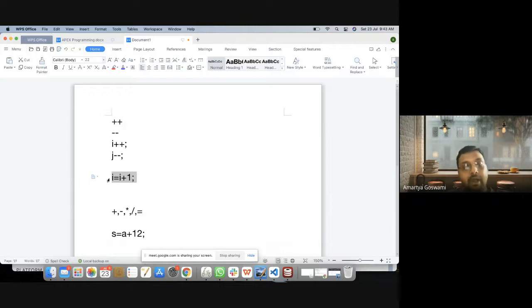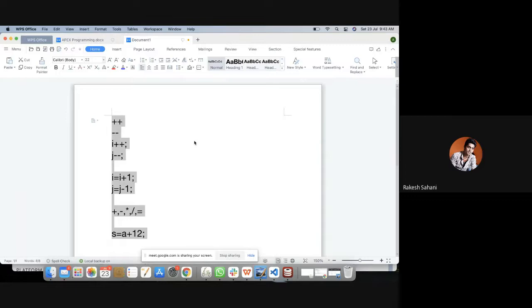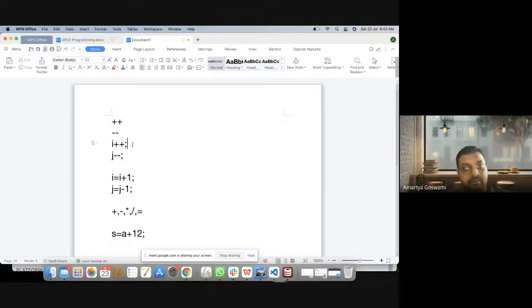The previous value of I will be overwritten by the new value. What is that new value? That is plus 1. If it is minus minus, that means j equals j minus 1. That's how it looks. So, sir, I have written I plus plus and I equals I plus 1. That's the same thing. Yes, it is the same thing.